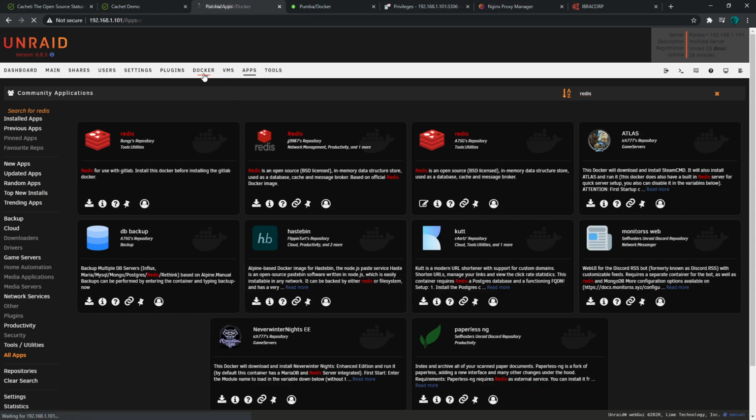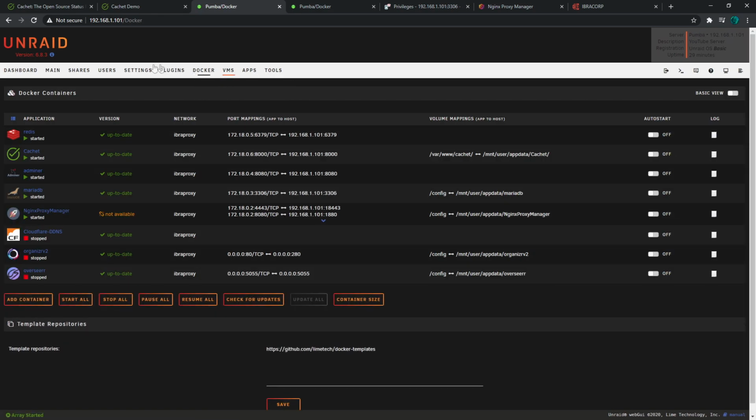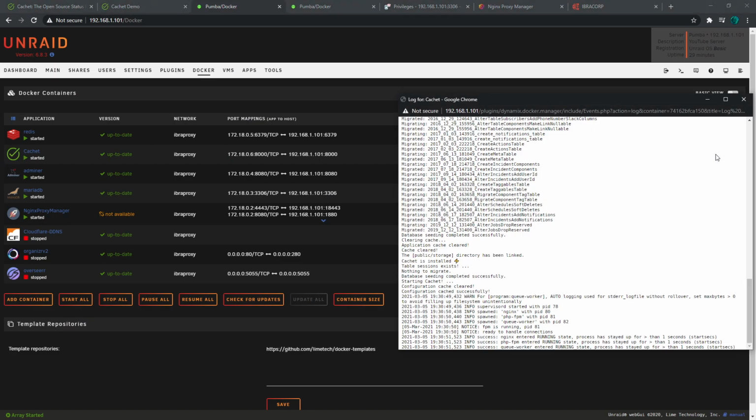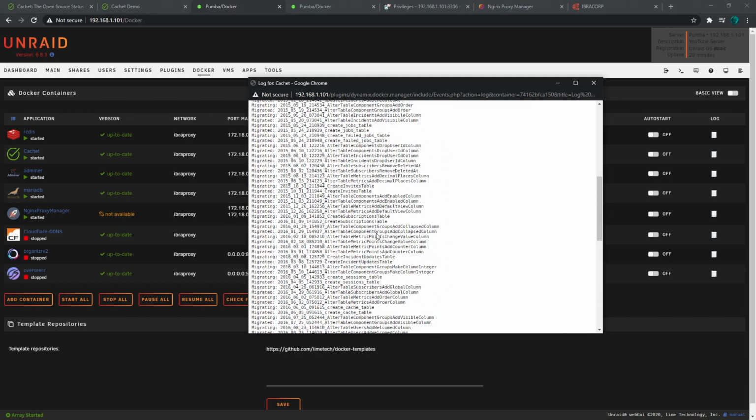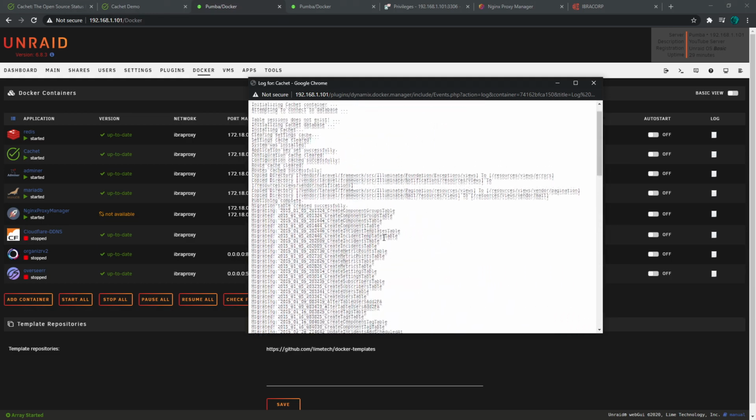Now that that's done, we can head back to our Docker container and we can see that it's running, which is always a good sign. Check the logs. And as you can see, there's stuff loading in here and it says it's installed. That's all good signs to us.